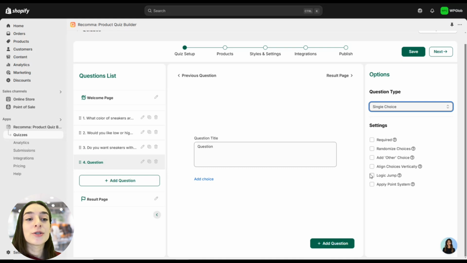Logic jump. So for example, if you have a couple of questions and let's say the first question is answered no, let's say it's not interested in eco-friendly products, then you will skip your second question, which is regarding eco-friendliness. So this is the logic jump so that you do not have like this mixed questions in your quiz. And this is a very good feature actually.